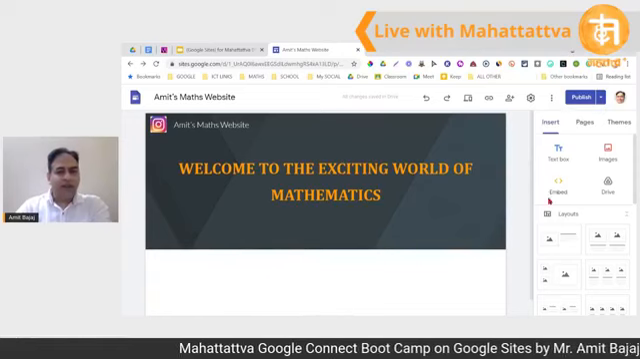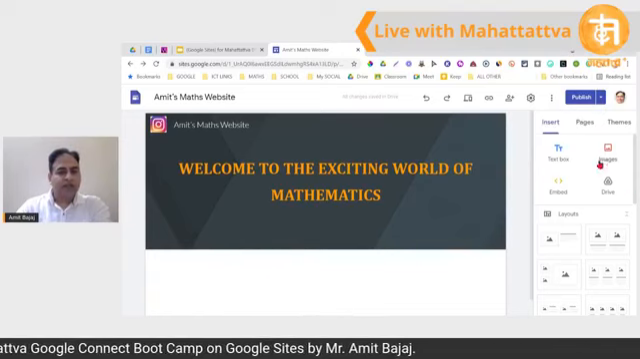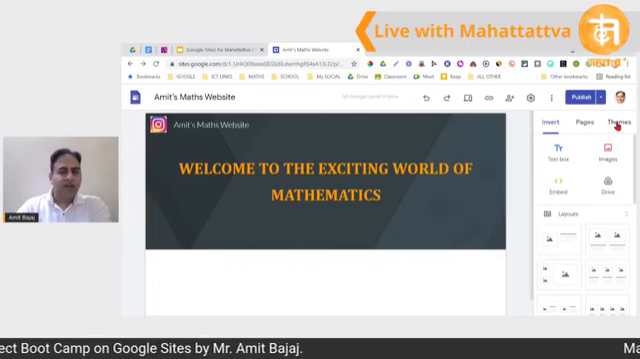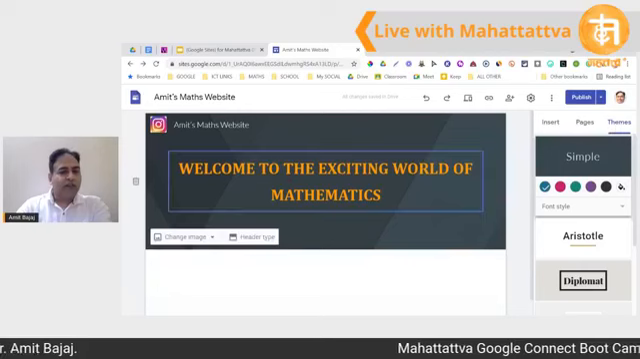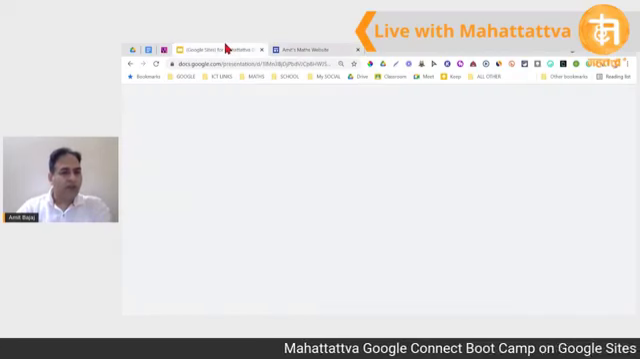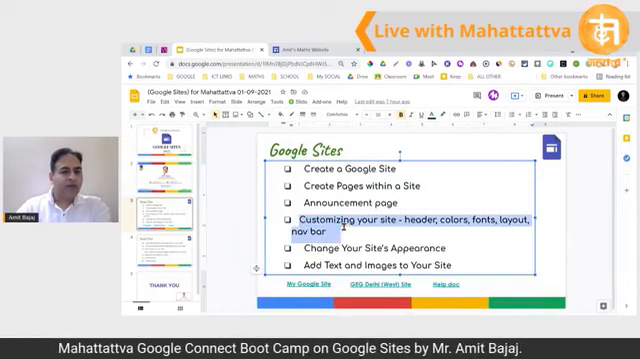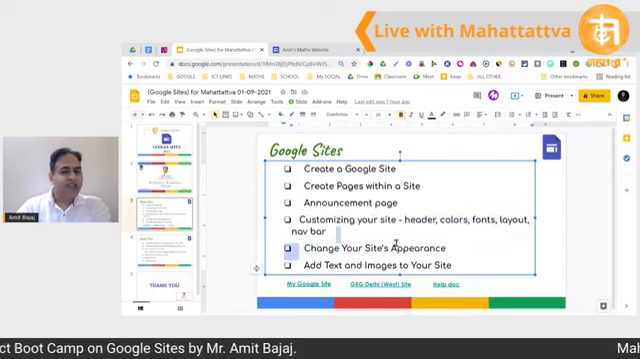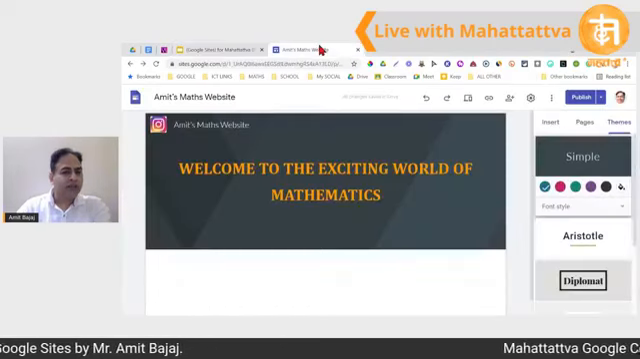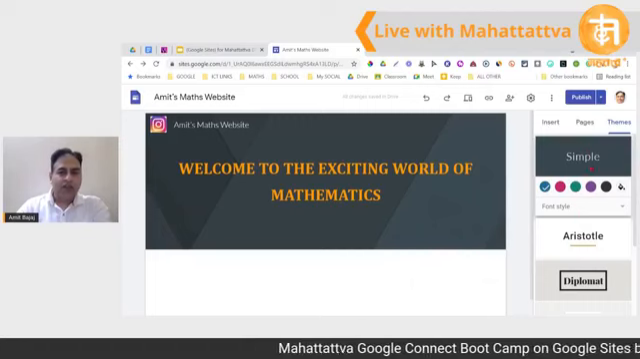So what all can be done? Every magic happens from the right hand side panel. What initially I would recommend and prefer is to go with the themes. What type of layout are you looking for your particular website? Customizing your website, the header, color, fonts, layout, and changing your website appearance. So that appearance is important. There are a few already available themes made by Google.